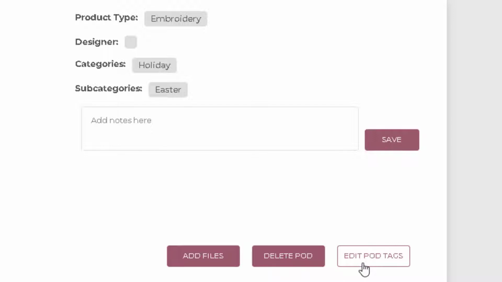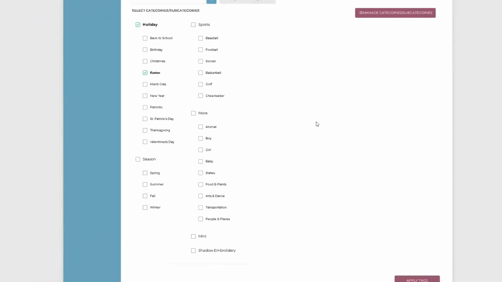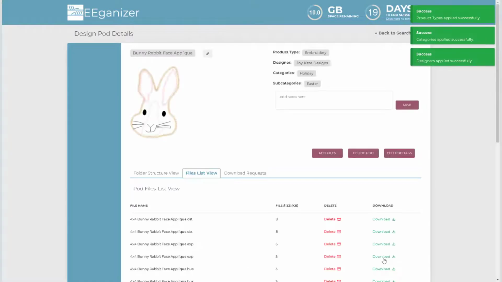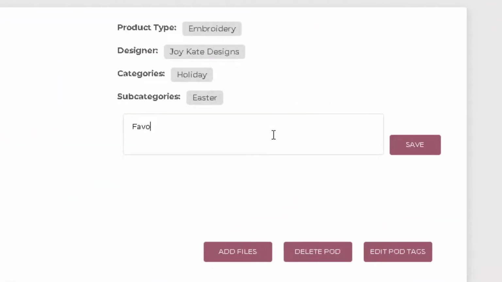Let's click Edit Pod Tags, choose a designer from the drop-down, or you can type a new designer, and click the plus icon to add. Then click Apply Tags to save changes. Now we have a designer tag added to this design pod. You can edit all tags which are important for the unique search features within Eganizer. Lastly, you can add notes for this particular design pod and click the Save button.